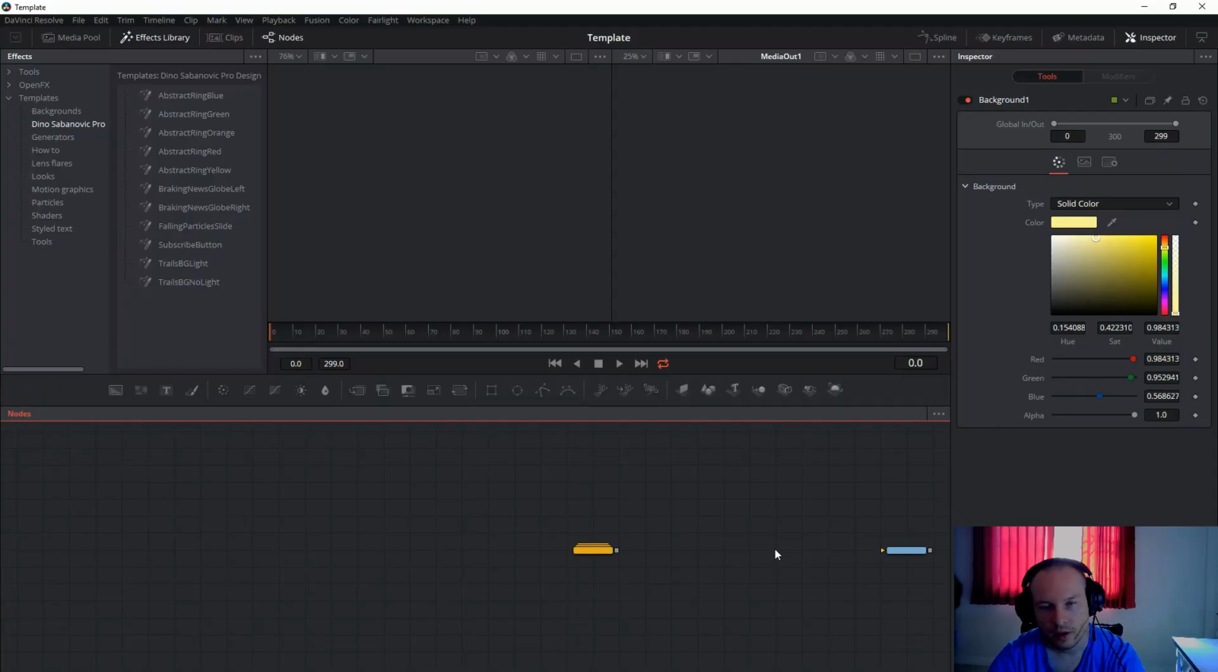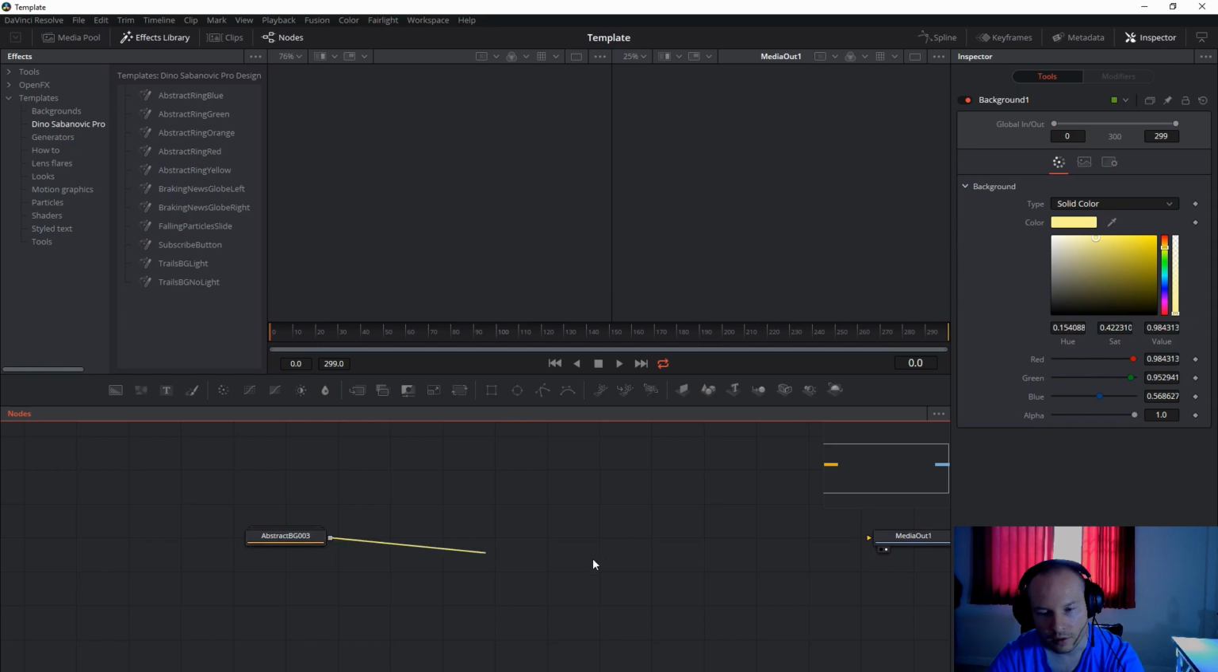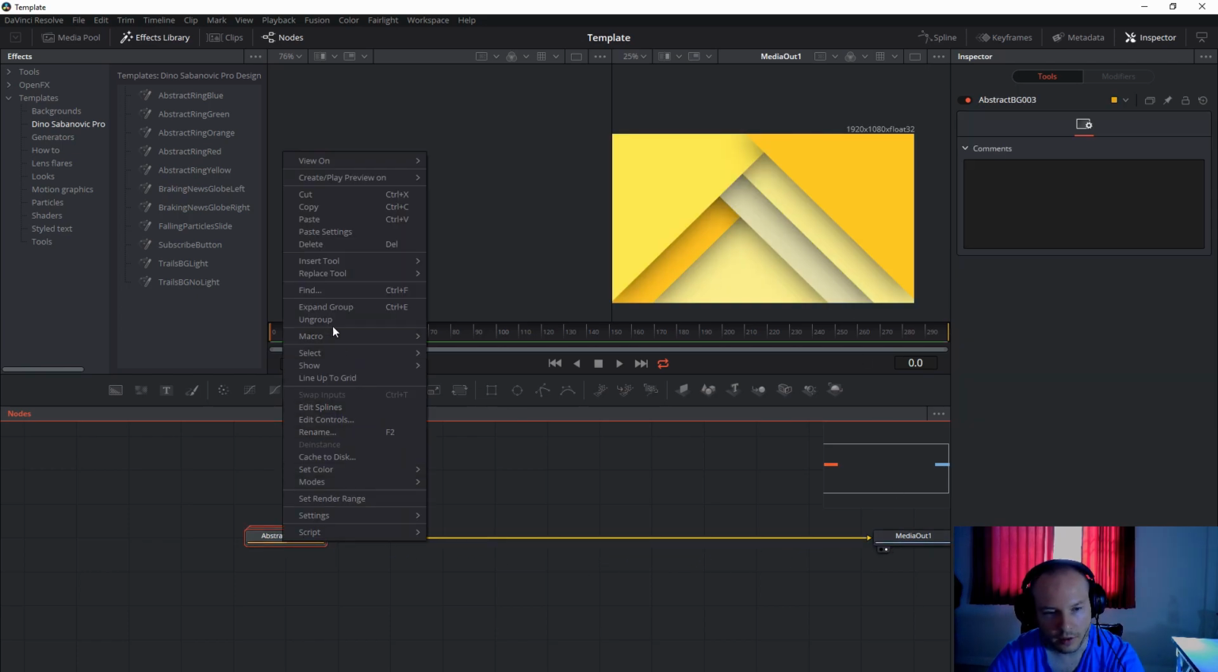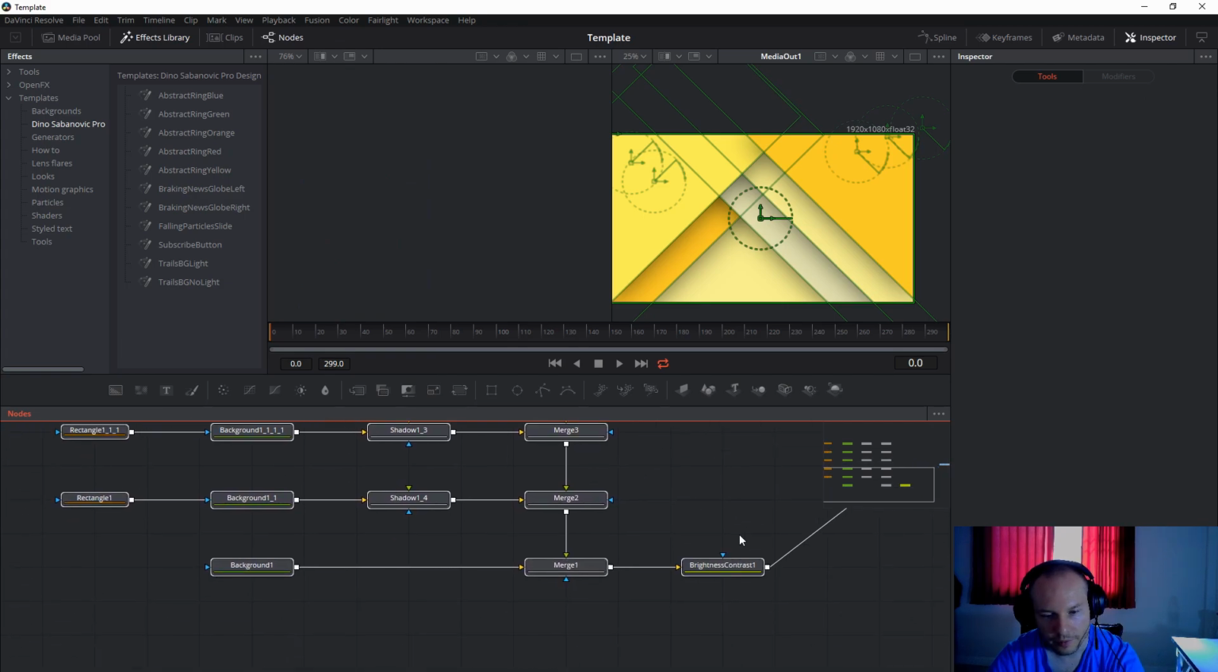Now I will show you a few examples. Okay, once you open the Fusion, you go on FX Library, go on templates and the folder where you extracted and downloaded my file, and just drag and drop abstract PG003 and just connect to the media out, and that's it. Now I will ungroup this one and show you.